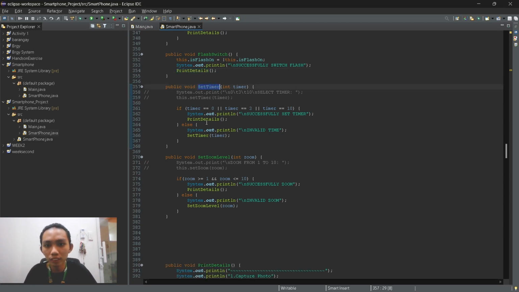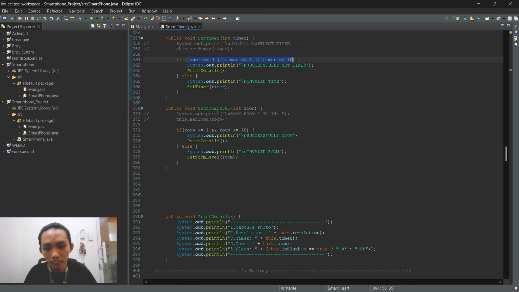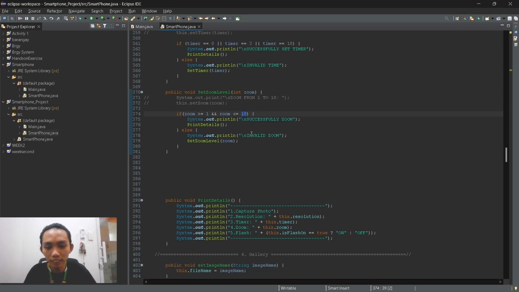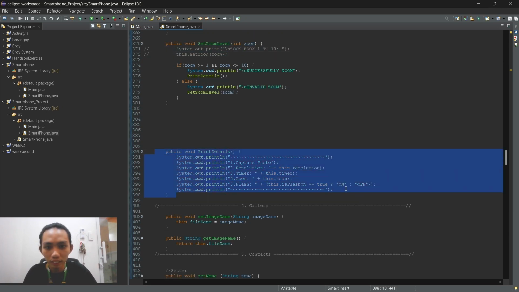Set timer allows you to set the timer to either 0, 3, or 10. Set zoom level allows you to set the zoom level from the range 1 to 10. Else, if it's not within 1 to 10, it will call the zoom level method again. The print method will only print the current values.